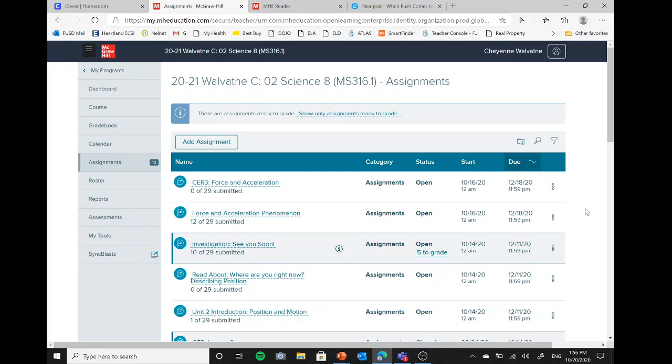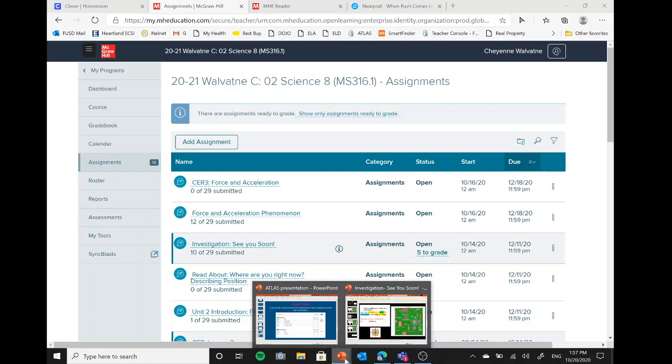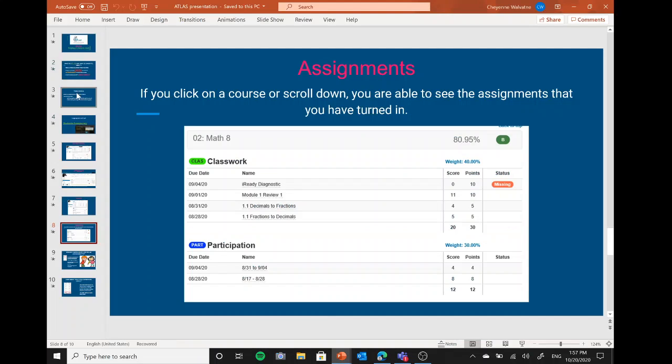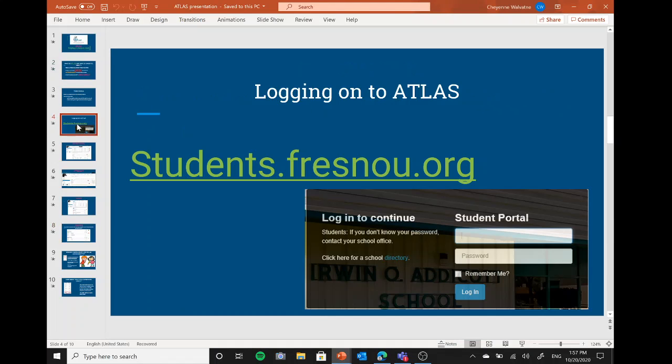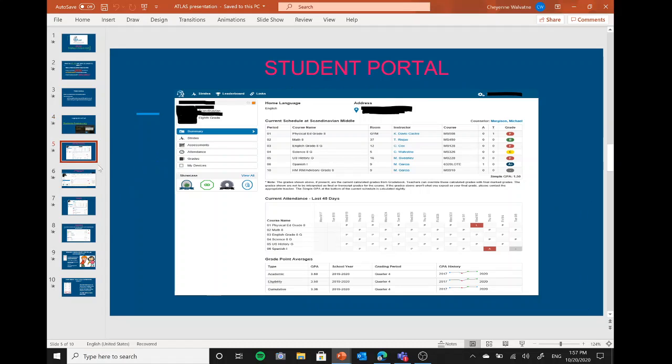First of all, the first thing we have to do is to be able to check our grades in Atlas. So I'm going to pull up some information for you so that you understand the basics of Atlas. This is our student portal, right? We go to students.fresnou.org and we log in using our login information. And when you get logged in, you'll see a summary.